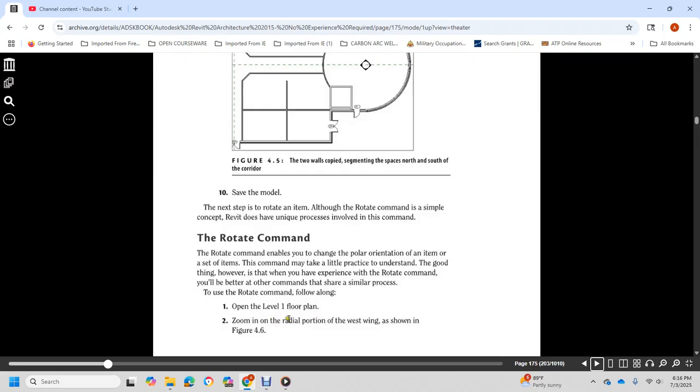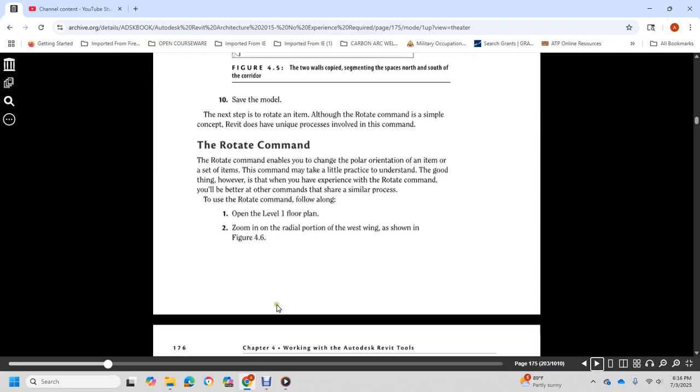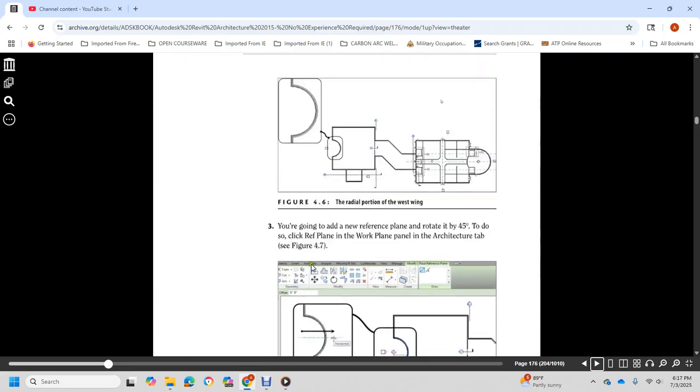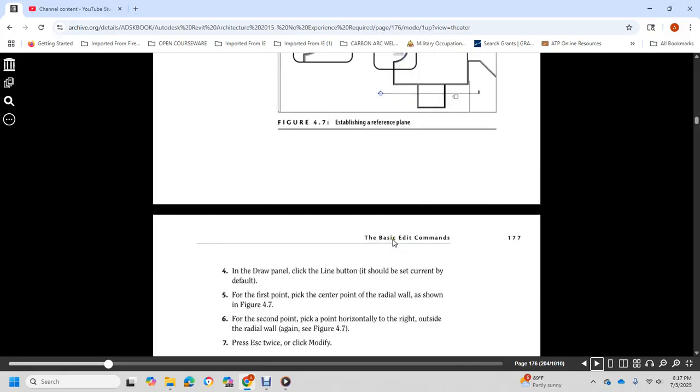Open the level 1 floor plan. Zoom into the radial portion of the west wing shown in figure 4.6. You're going to add a new reference plane, rotated 45 degrees, using the Reference Plane panel on the Architectural tab. In the drawing panel, click the line button, which should be set as the current default. For the first point, pick the center point of the radial wall shown in figure 4.7. For the second point, pick the horizontal right outside of the radial wall.